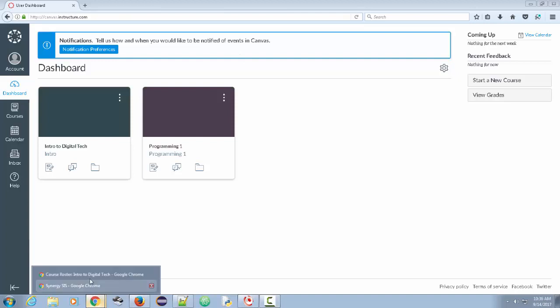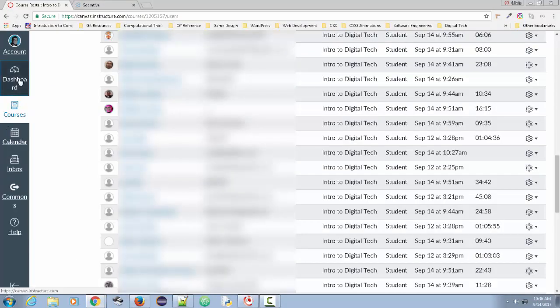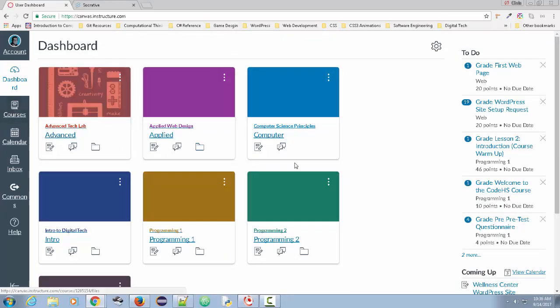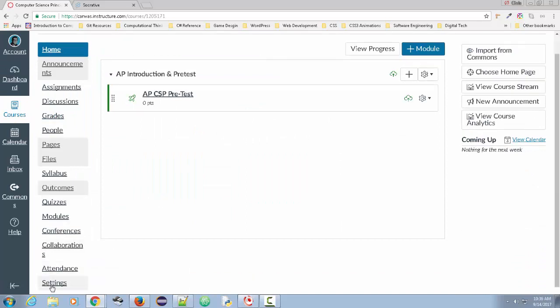So let's go to my course. I'm going to hit the dashboard, or I guess I could have hit courses, and let's do the computer science principles. And I want to get them registered on that course.